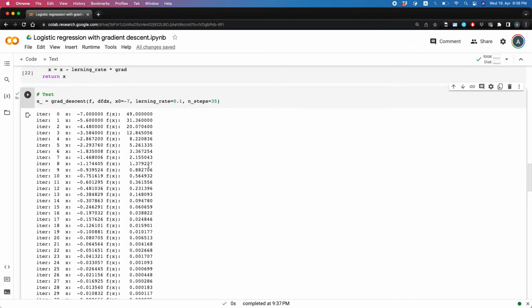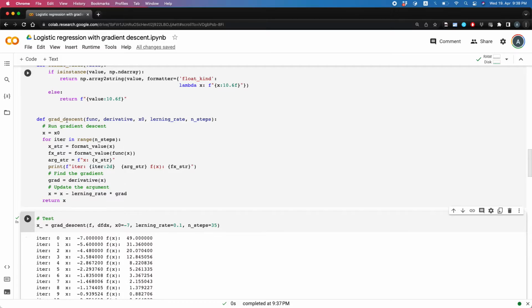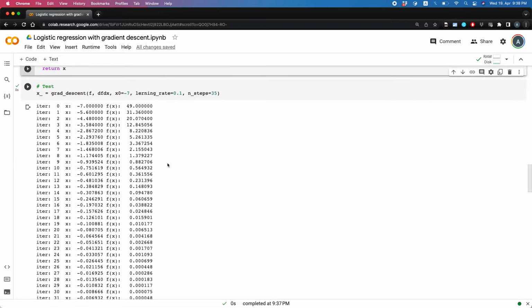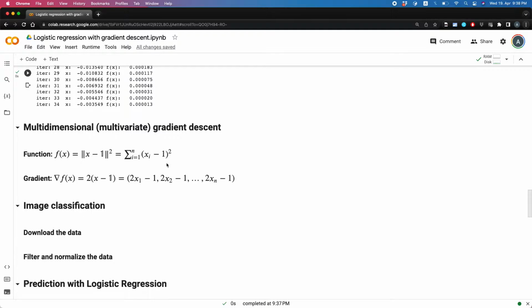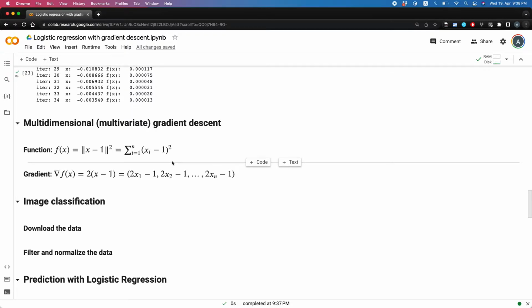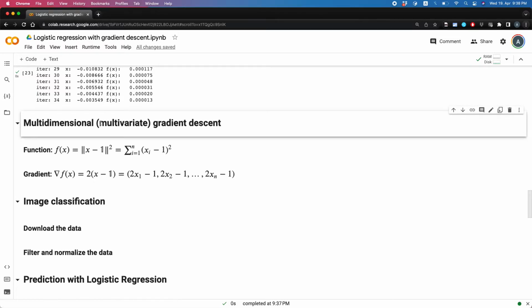So now that we have this generic implementation of gradient descent, we are ready to switch to variants of gradient descent that you are more likely to see in practice. Instead of one variable, now we're going to look into the multivariate variant of gradient descent. And basically the only difference is that now f of x is allowed to depend on multiple variables, and it can be quite a lot of variables in practice.